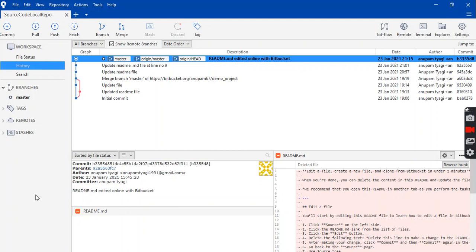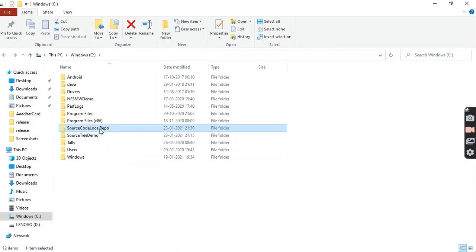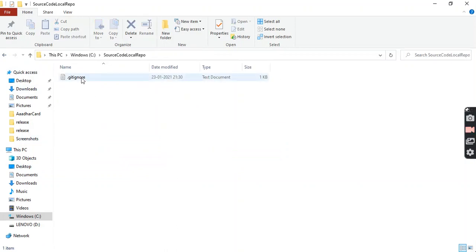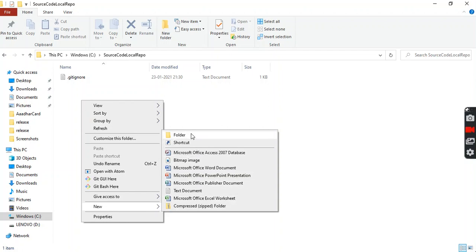Here you will see that source code local repo has been created and the master branch has been fetched from the remote repo. So what are the changes? The .gitignore file has been fetched from the remote repo. To see the commit, pull and merge process, I will create a file here.